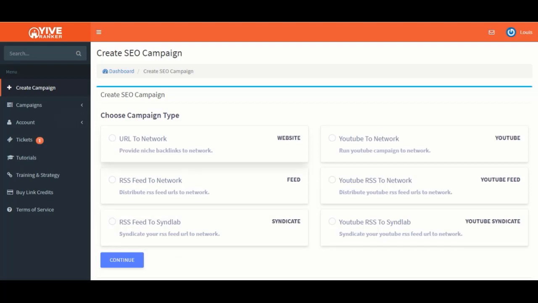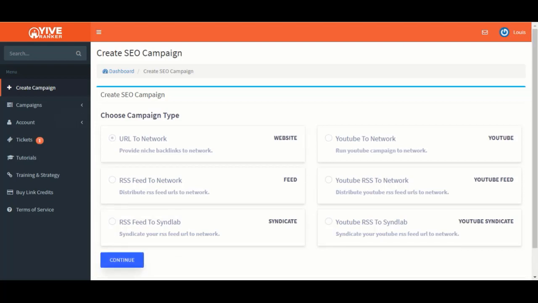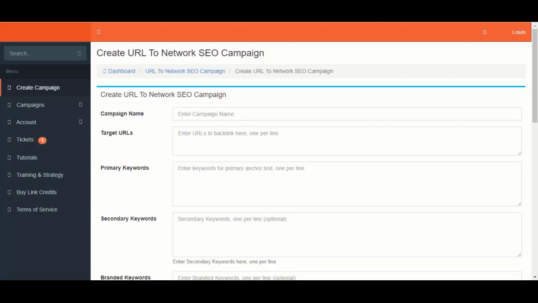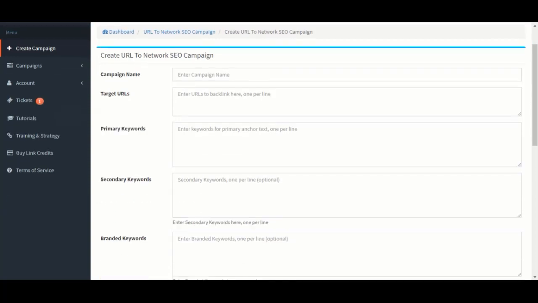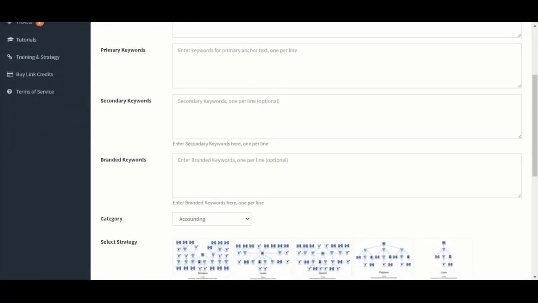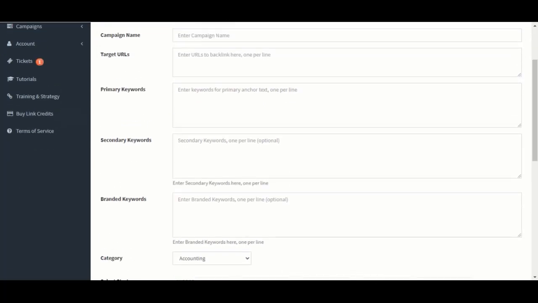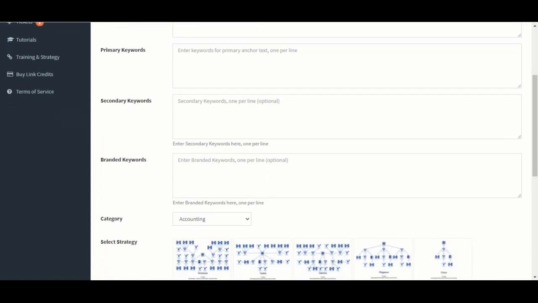Now let's just do one for example here, just to show you what it looks like. I'll just click on URL to network. So this is a website that we would be building our example campaign to, and a campaign name, you can name that anything that you want. Target URL, so you would enter your website URL or your YouTube video address here. This is what you want to build backlinks to. Then in terms of your primary keywords, these are the keywords that you actually want to rank for, and you just enter them here one by one.